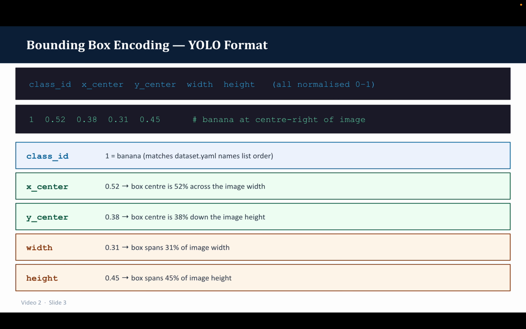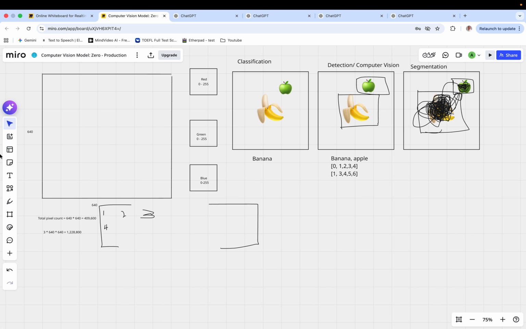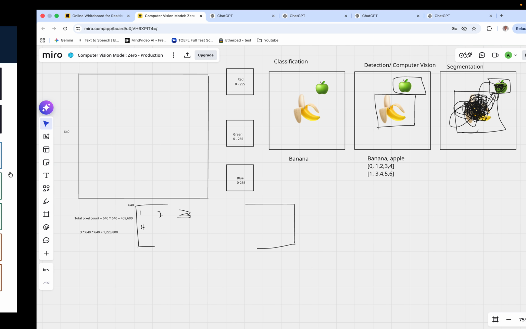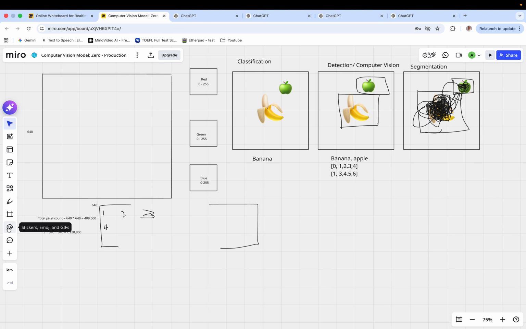We need to discuss confidence scores and YOLO. But before that, we have to discuss bounding box encoding. Like I said, when we eventually get to see annotations, what we call bounding box encoding for YOLO formats. So it comes like this.